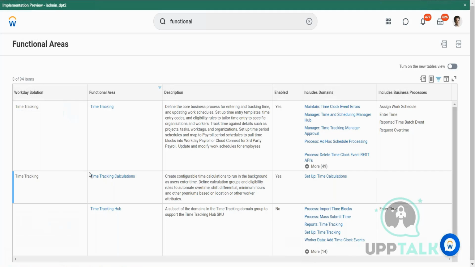Apart from that, these two, time tracking and time tracking calculation, are basically for the in-house system. In-house system means you are doing the work in the system. Internal background calculation will run. Everything will be done inside the system. Time tracking has only a few business processes: assign work schedule, enter time, reported time batch event, and request overtime. From the name itself, it is very clear what they mean.